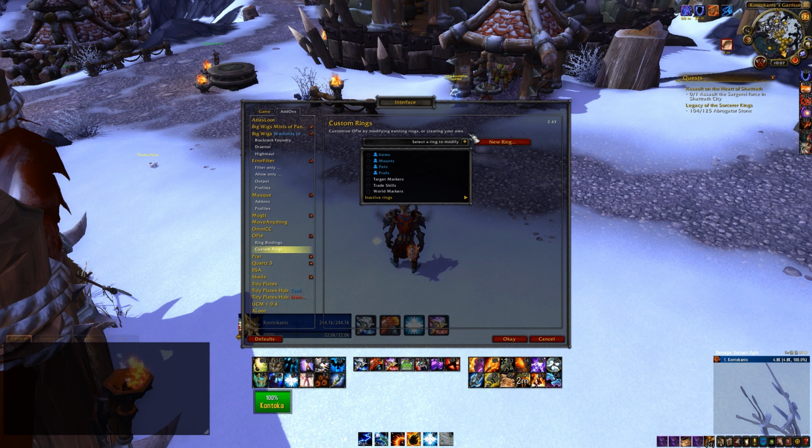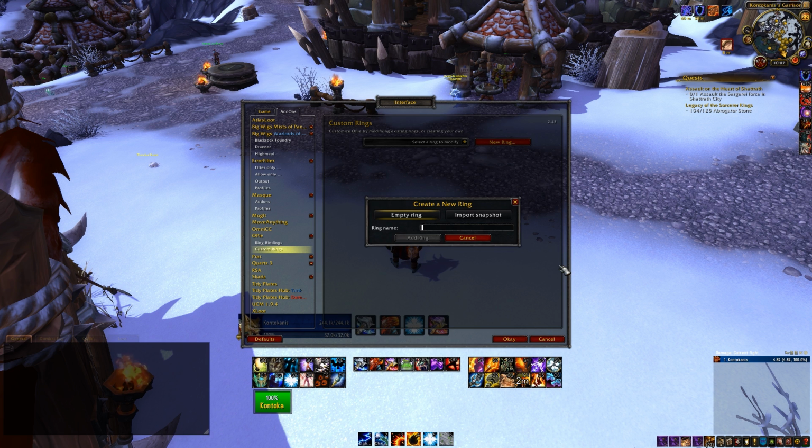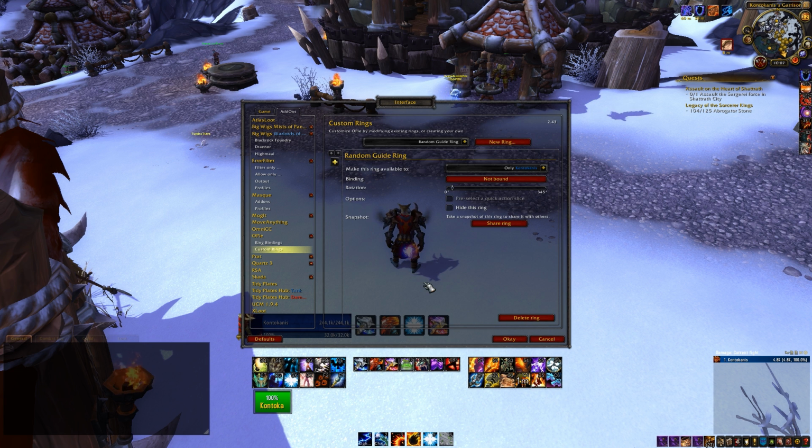A little bit complicated, but I'll just make a new ring to take you through it. So you just go to Custom Rings, New Ring. Let's call it, what should we call it? Let's call it just a random guide ring. Now, we will bind it to Alt C, let's say. So that will let me create this when I do Alt C. So there you go. Here it is right now.